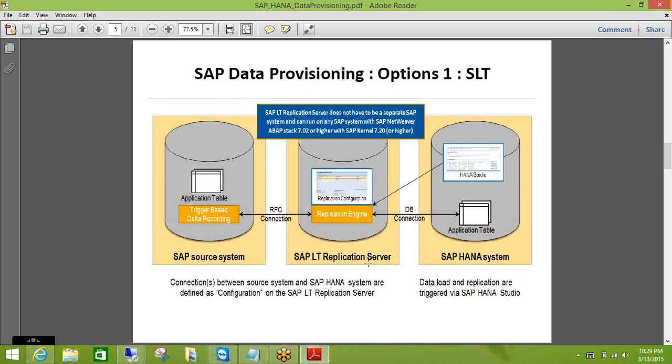So here you can see there are three boxes. The first box is basically your HANA box. From HANA Studio, you are firing a command, or firing a request. Now this request is coming to the SLT server here. When it is coming to the SLT server, it takes the request, processes it, and forwards it to the ECC system. So here is your ECC system.